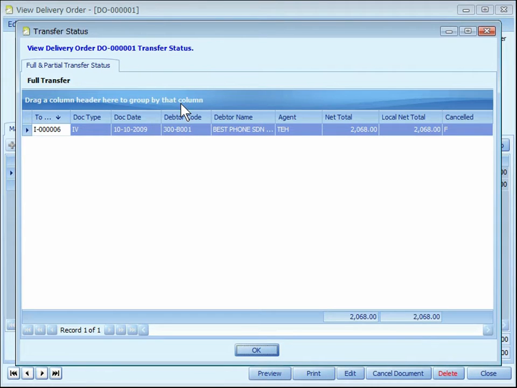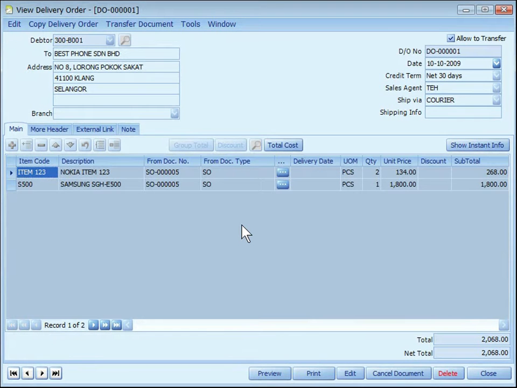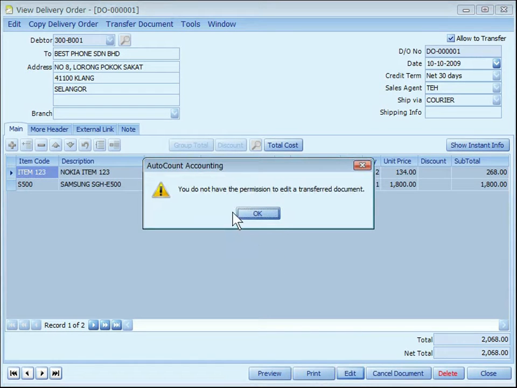To view where this document has been transferred to, and to see the information about transfer from, drag out these two columns from column chooser: from document number and from document type. If I click on edit, it says you do not have the permission to edit a transfer document.